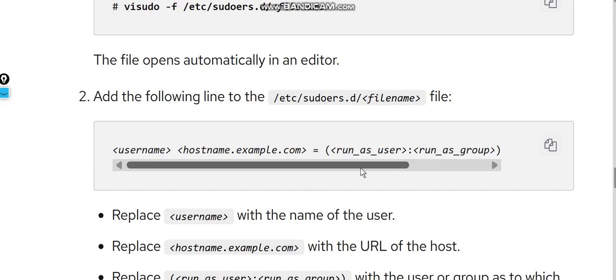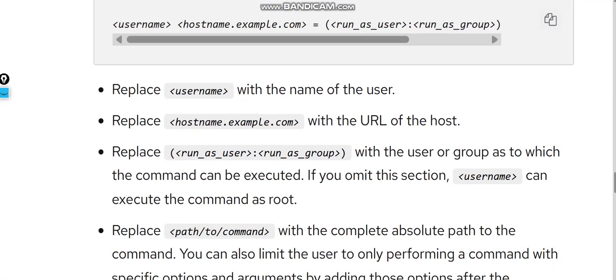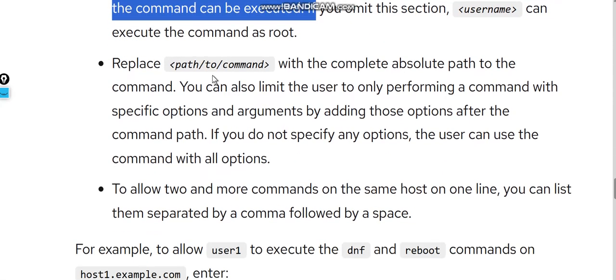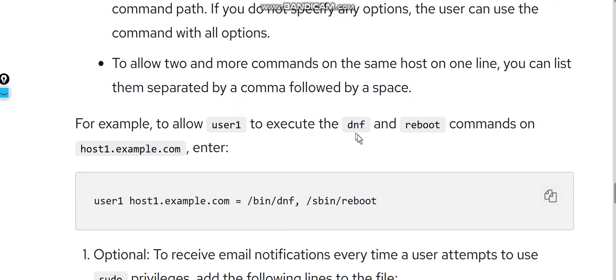Add the following lines to the /etc/sudoers.d/filename file. Replace username with the name of the user. Replace hostname.example.com with the URL of the host. Replace run as user, run as group with the user or group as which the command can be executed. If you omit this section, username can execute the command as root. Replace path to command with the complete absolute path to the command. You can also limit the user to only performing a command with specific options and arguments by adding those options after the command path. If we do not specify any options, the user can use the command with all options.